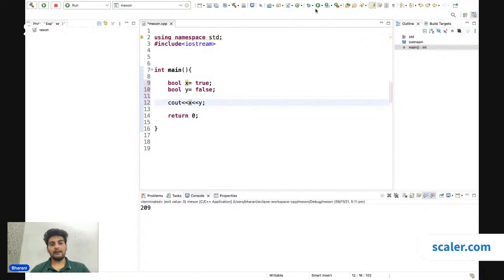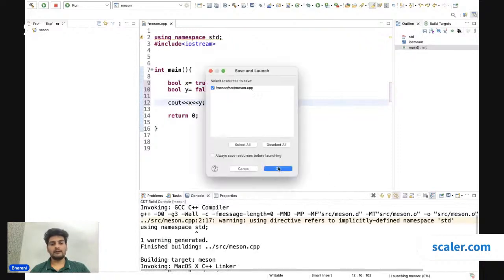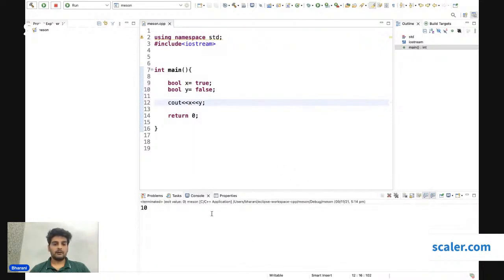Cout x, cout y, and when I run this, I actually have 1 and 0. Now I have 1 and 0 because true is 1, false is 0. Right? So this is basically your binary system. 1 and 0, 0 and 1, yes, no, true and false. And this is what you use your Boolean values for.